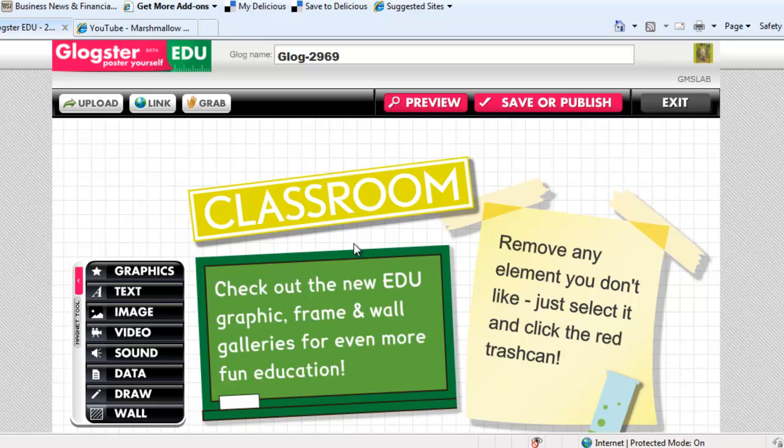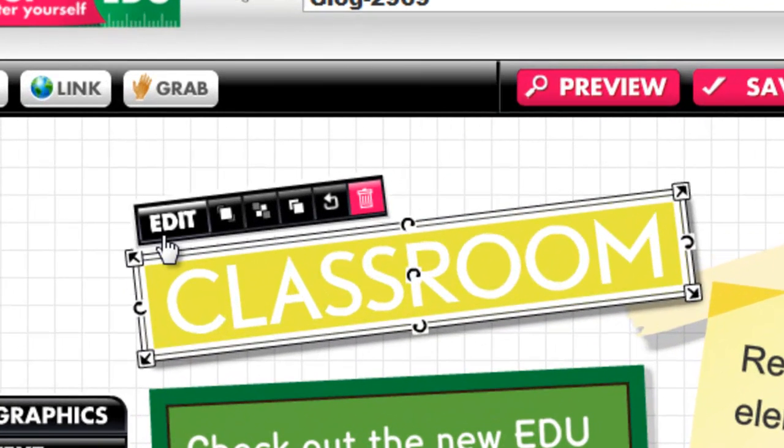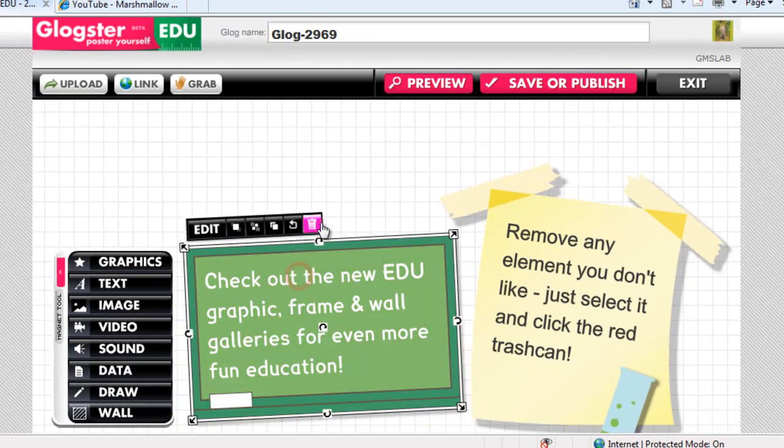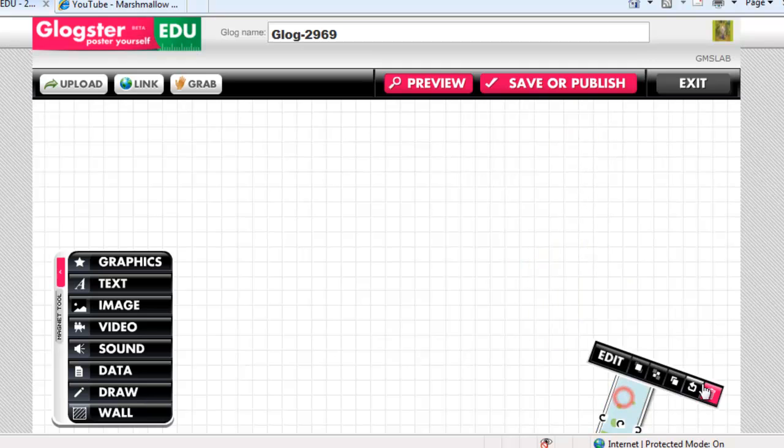It's going to load a template that has some examples of what you can do with a glog, but we don't want any of these. When you click on any of the elements, it gives you all the options for editing and that kind of thing. And so what we're going to do is go ahead and delete it by clicking on the pink garbage can. So we're going to delete all these elements. Now we're starting with a blank slate.